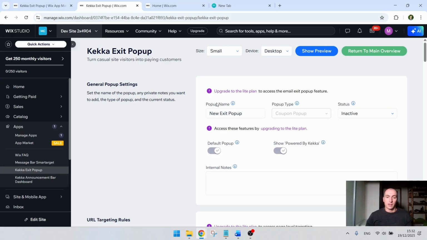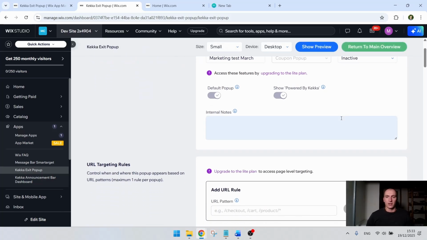And that's it. The pop-up name is basically for your use, like marketing test 1 or marketing tests March or whatever. So basically a name for you to make sure you remember what the exit pop-up is for. Now the status is right now inactive, which is good because we're still modifying the exit pop-up.